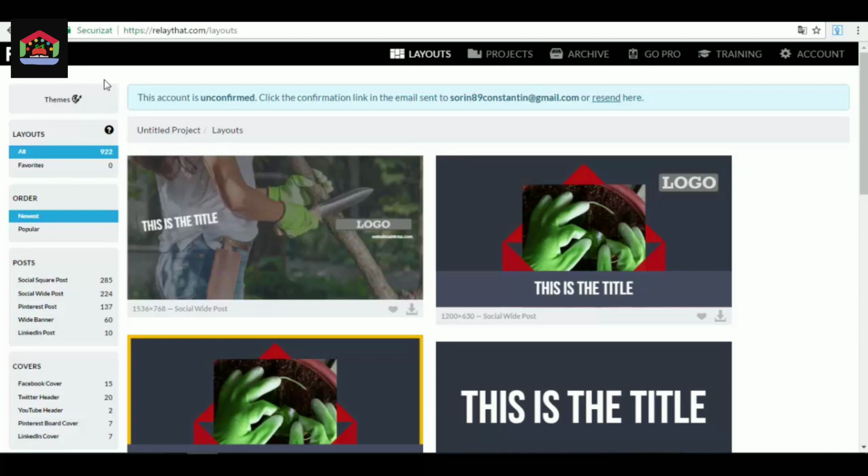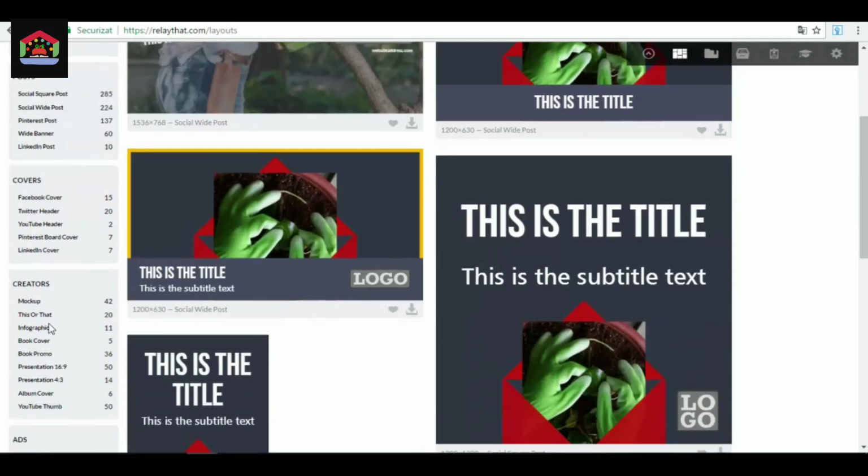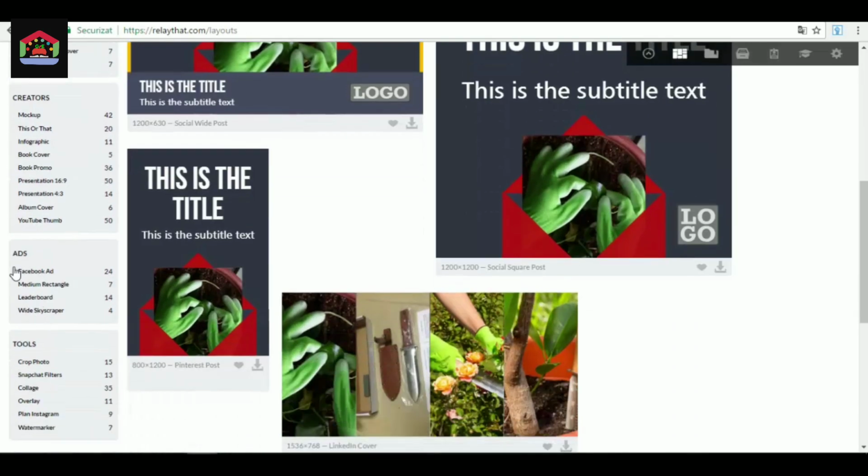Okay, now what you'll see here in the left side is a menu from which you can select your templates. You'll see that they are organized, let's say, in different categories based on the purpose that you want to use the design for. Like for example posts, okay, for social square posts, social wide posts, like for Facebook, for Instagram, for Twitter, covers, Facebook cover, Twitter header, creators, maybe, I don't know, you want to create a mock-up or an infographic or a book cover, a book promo, or even presentations, okay, or album cover. Ads, maybe you want to create a Facebook ad. So for those of you who are running Facebook ads for their businesses right now at this moment, this tool can actually be very useful.